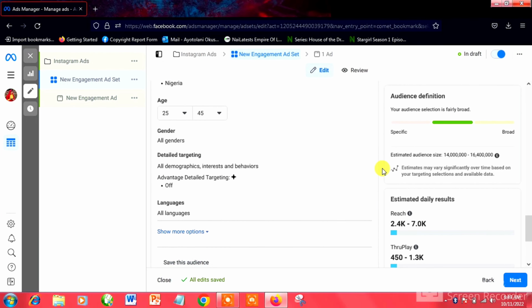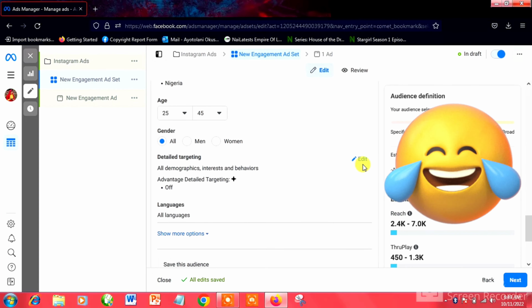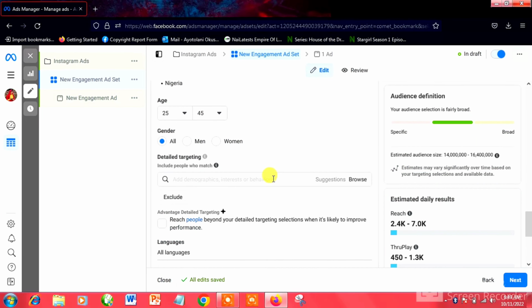So the next thing you want to go to is gender. You can select men or women alone, or you can leave it in all. So for this, I'm going to leave it in all. Do you understand? So depending on the gender for your business or for the video views that you want that post to reach. So for the detailed targeting, you are going to see some interests.